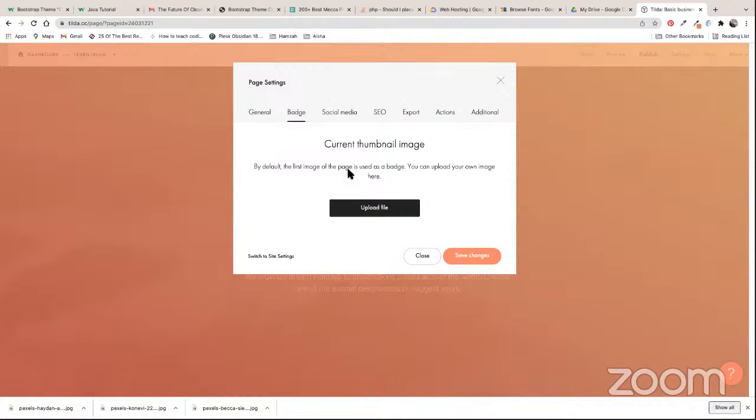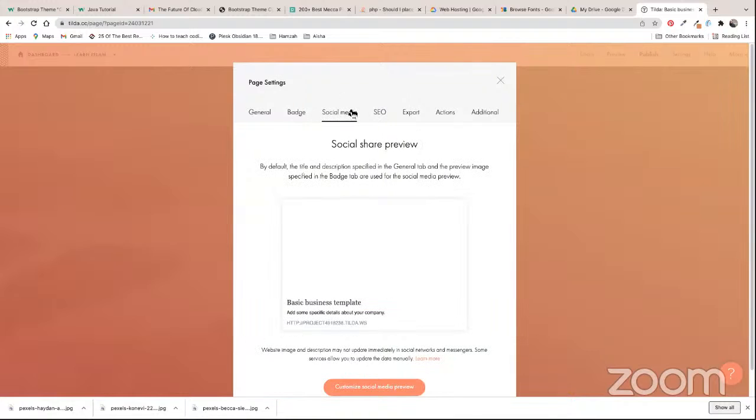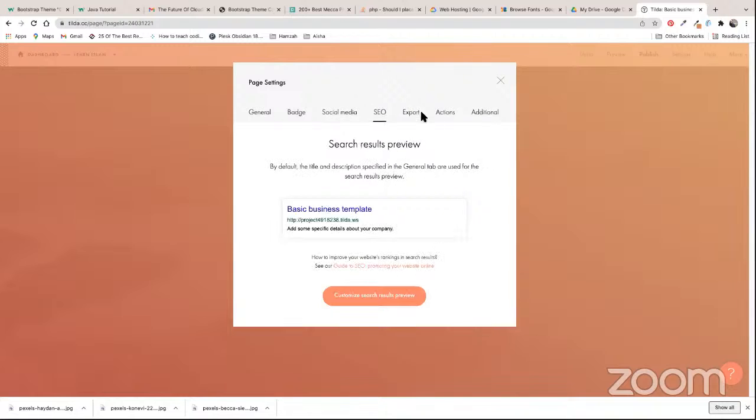Sometimes when you send out your website on WhatsApp, there will be an image, like a preview of the website. This is what they're referring to as the badge. Okay, it's called the thumbnail image, right? Then you can click social media if you want to add any social media. Then this is for the SEO. All these things are already provided.